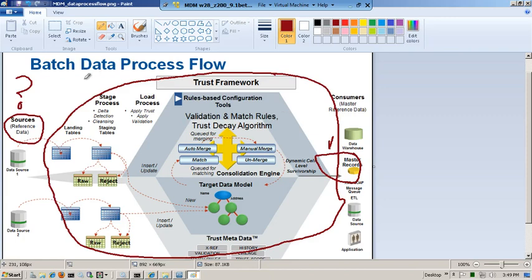So if that's the hub, the question is, where's the source data? We need to identify that. What data is going to come in, and how. First stop we're going to make is the landing tables. The landing tables define the structure of the data from the sources that I plan to bring in.